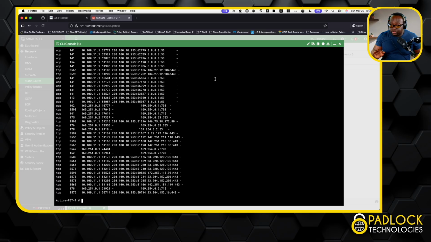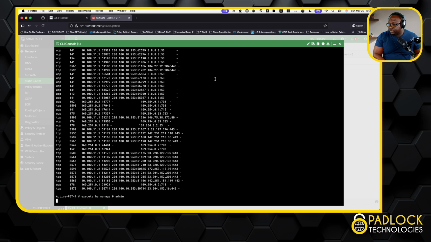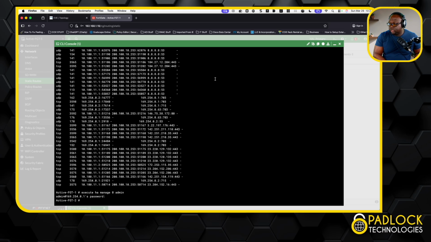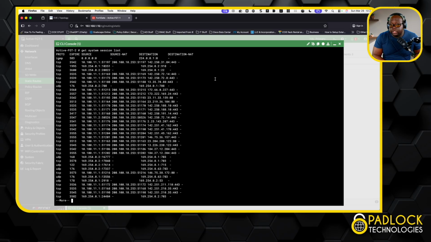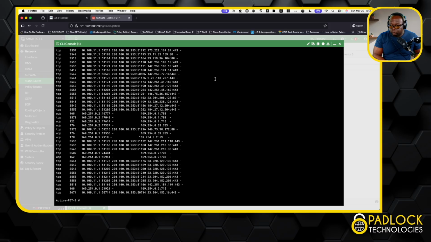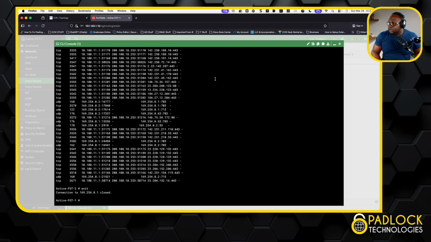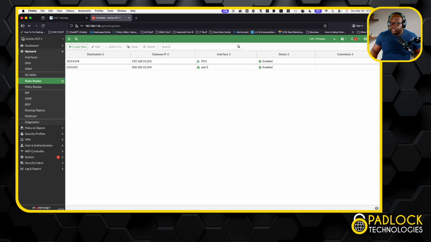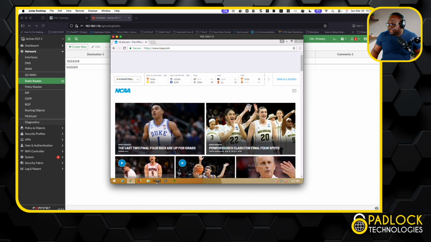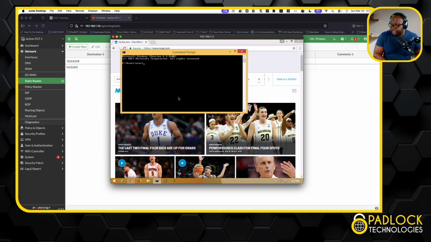Since I'm doing session pickup, if I go to the other FortiGate and do the same command, you should see those sessions sync over. See? So this is what that session pickup command does, for anybody that wanted to know. Last but not least, we always have to do the ping test. So that's pinging all the way out to Google.